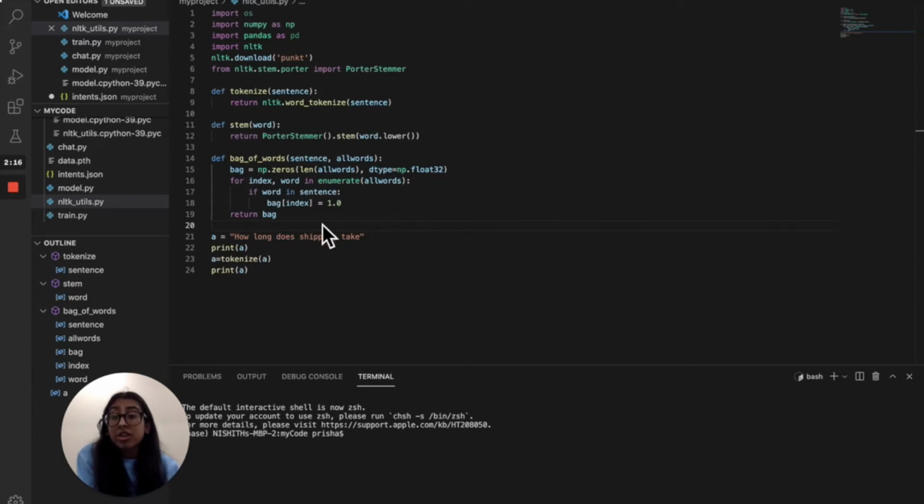And that's what this function does, it creates an array of zeros and ones based on the words that we have in our sentence, or our data. And it's important because that's used for the model, and it's used for training the model as well.